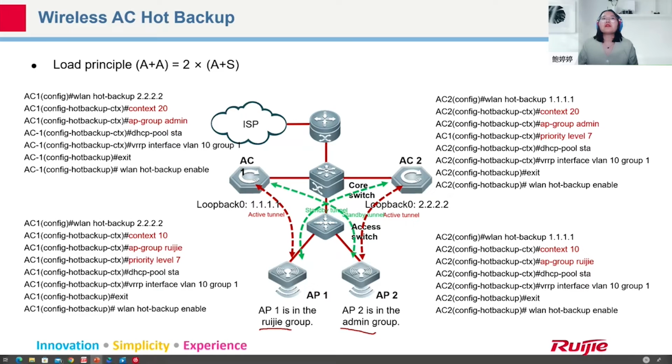About AC1, we will create 2 contacts. One for contact 20, the AP group is admin, and the DHCP is station, and the VIP configuration is here. And about AC2, for the main group, the priority is 7. So the result is AC2 will become the active device for the group admin. And for another group, the radio group, I will make the priority 7.